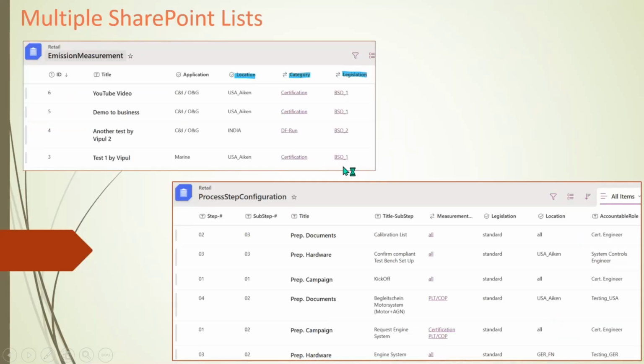There are multiple SharePoint lists involved, as I said, to create this hierarchy or nesting of the folder, subfolder, and sub-subfolder. First of all, we will start with the emission measurement list. This is the primary list where the user will create an item. And these are the 3 key columns which will be taken into consideration, which this process step configuration list will read. Based on the location, the category, and the legislation values, the process step configuration will decide how the process steps and the folders need to be created.